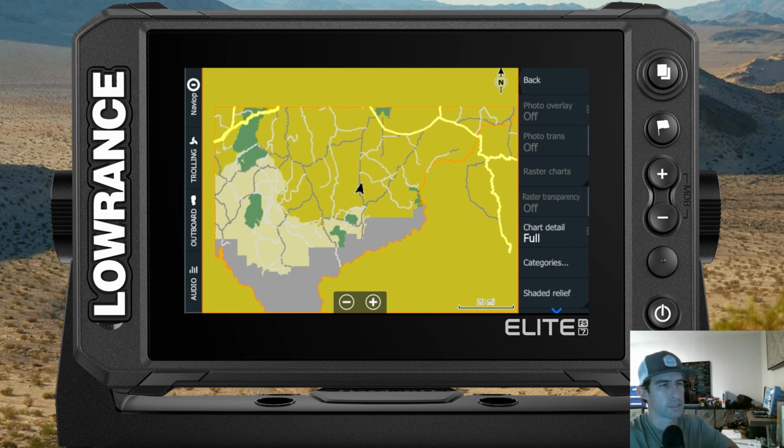So the gray area towards the bottom is National Park. Then the beige right above that is the Grand Parashant National Monument boundary. And then we have the green areas, which are the wilderness areas.